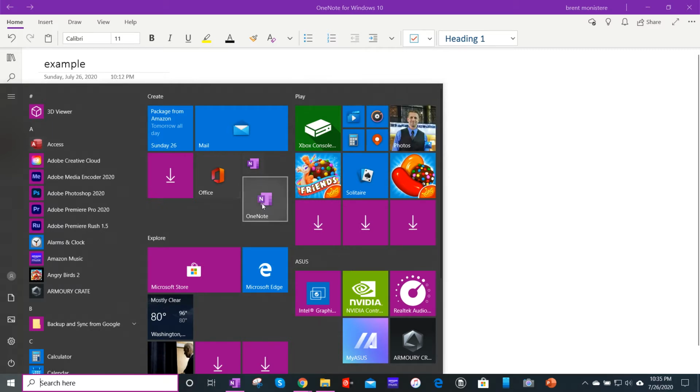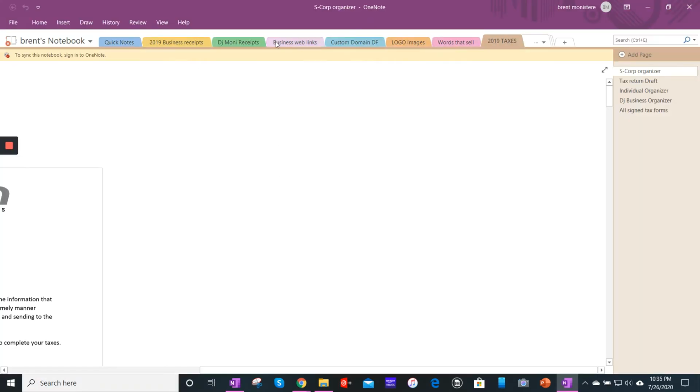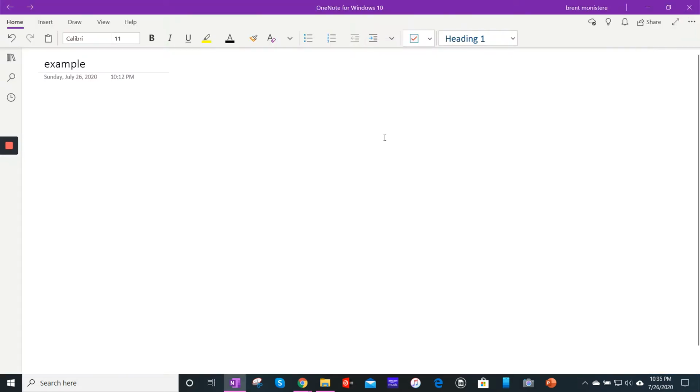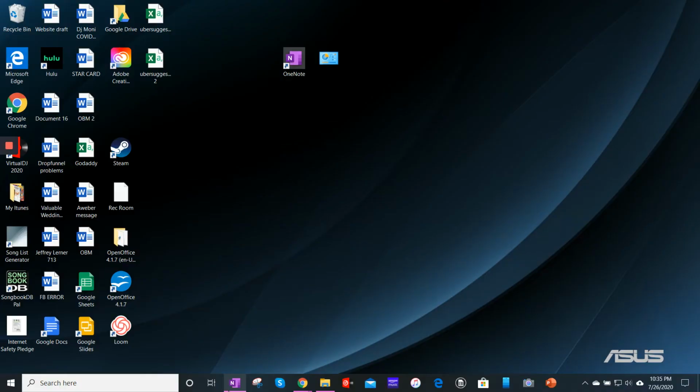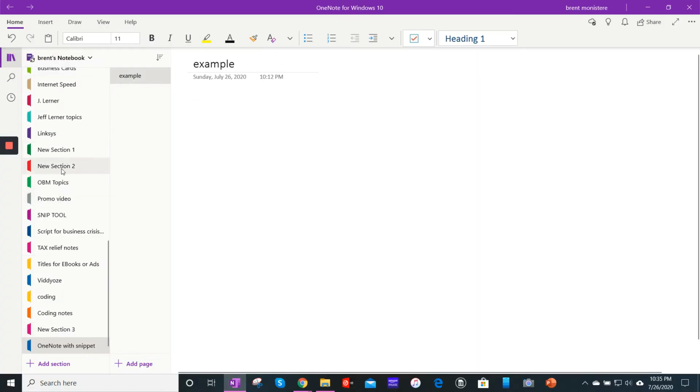This is the 2016 version, and the tabs are laid out a little bit differently. I'll show you what that looks like. The tabs are laid out across the top. You may like that a little bit better. Really, it's all about personal preference, but OneNote, built in with Windows 10, the tabs are actually laid out across the sides here. So that's how those tabs are laid out.